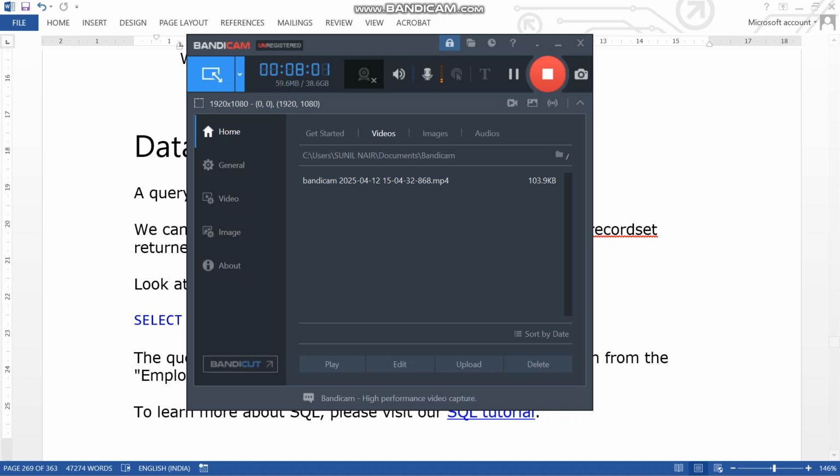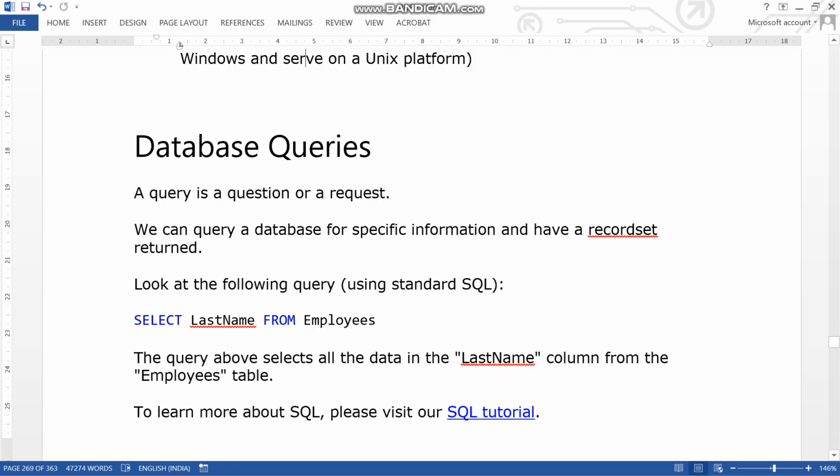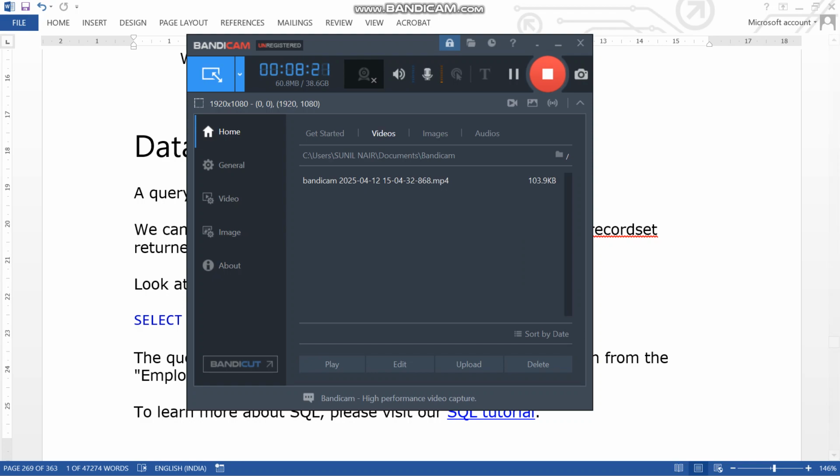Database query. A query is a question or a request. We can query a database for specific information. For example, SELECT * FROM employee name. Here you can use the star. The syntax is SELECT field name FROM table name. This is one syntax of SQL, created by a group, which says that if you write like this, it will retrieve the data from the table.